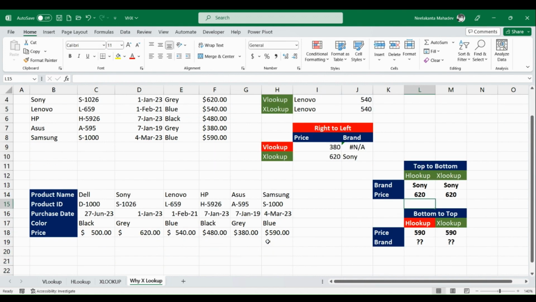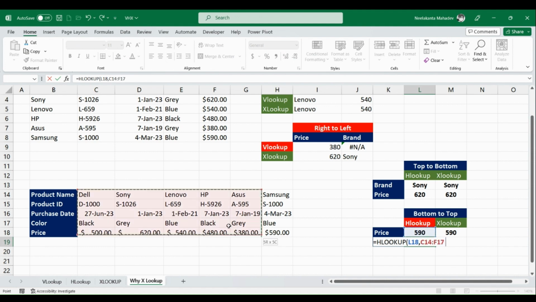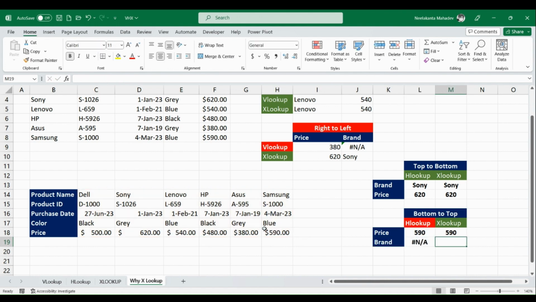Now what about in reverse? Suppose I ask something that is reverse, like we looked up right to left, this time I'm asking something bottom to top. I can do the same again, but obviously HLOOKUP will fail because it cannot search from bottom to top. It can only do from top to bottom. So let's try the HLOOKUP here. I want to search for the 590 product, that is Samsung. Lookup table, comma, row number 1 is containing the product name. Then I type in false, which is for exact match. So just like VLOOKUP, it failed to retrieve in the reverse order.